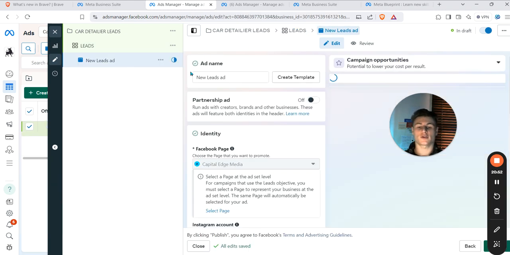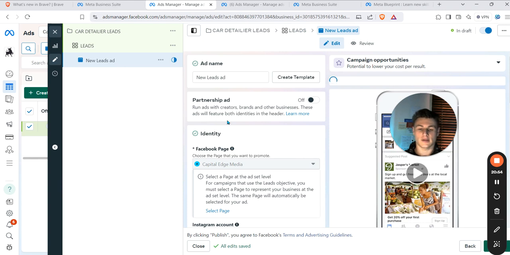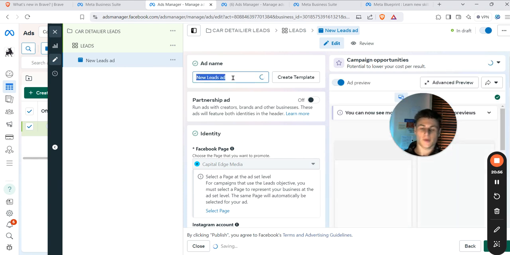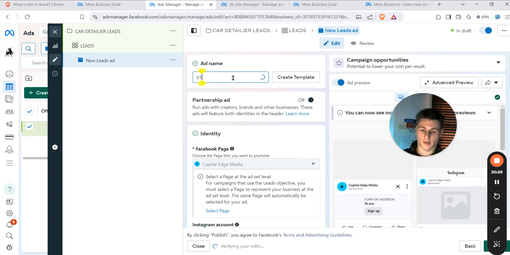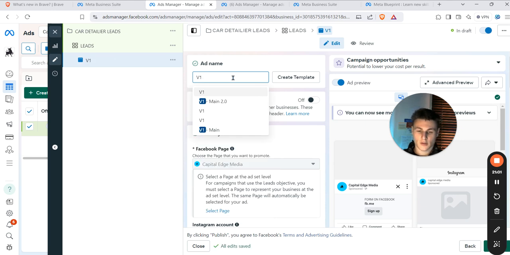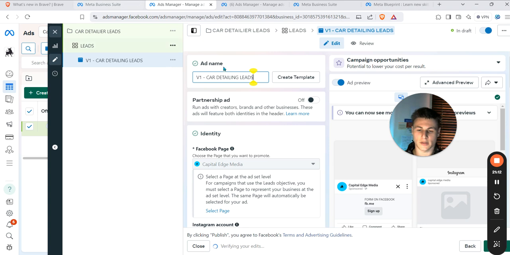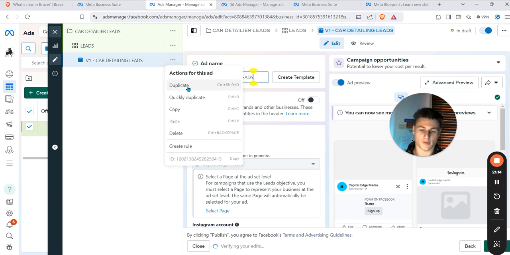So the next step is going and creating our ad creative. Now, this part can seem tricky, but the way I like to label things is version 1. We can say version 1, and then put car detailing leads. And then we can duplicate it if we don't want to rewrite that, or we can just rewrite it.